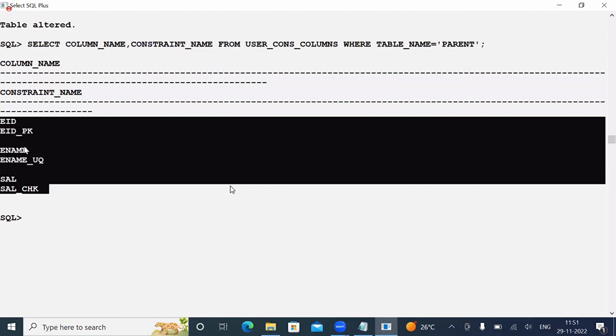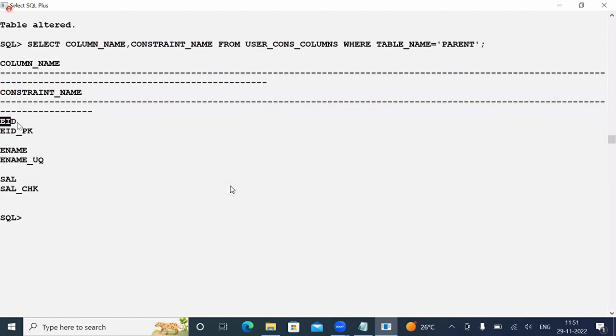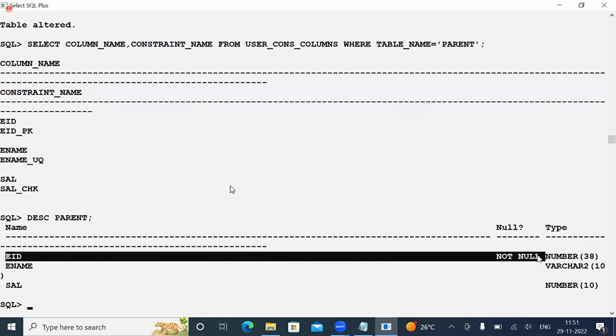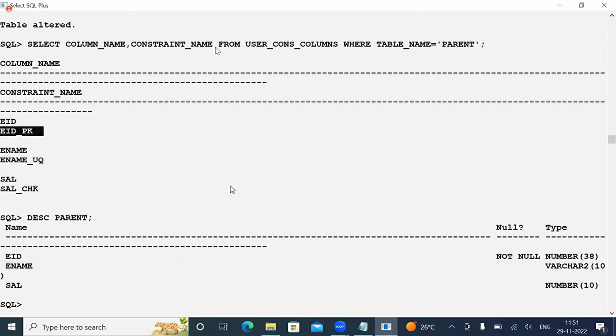So when I try to apply NOT NULL on EID, what will happen, you can see. Just see your table parent. In parent, you can see the EID column already has NOT NULL, because a primary key doesn't allow duplicates and nulls. That's why whenever you apply the primary key constraint, your column automatically becomes NOT NULL. So I don't want to apply a NOT NULL constraint on the EID column.